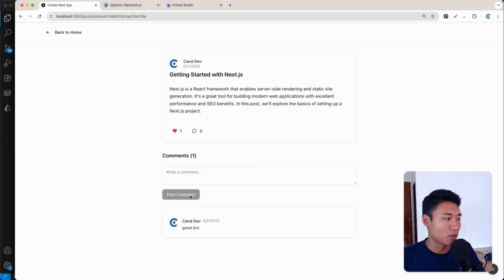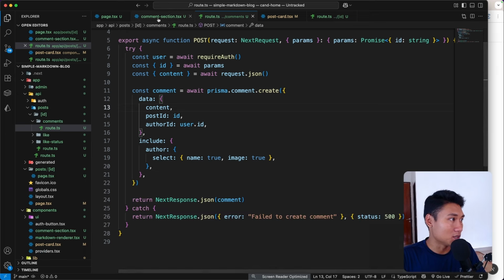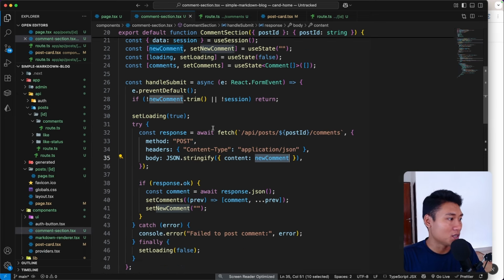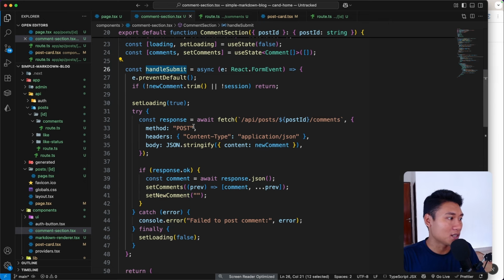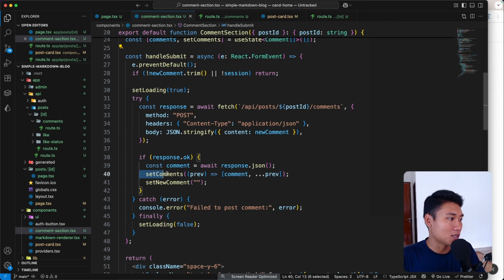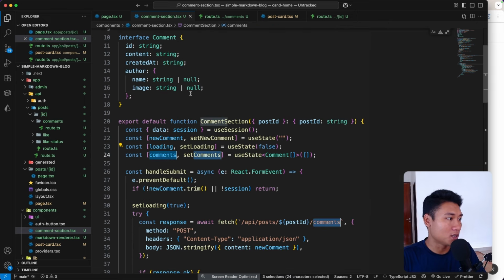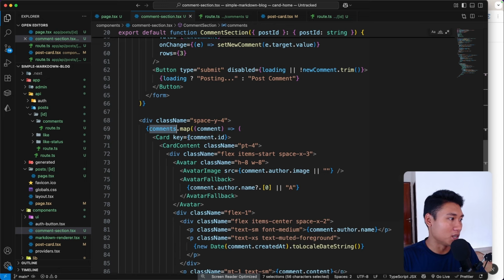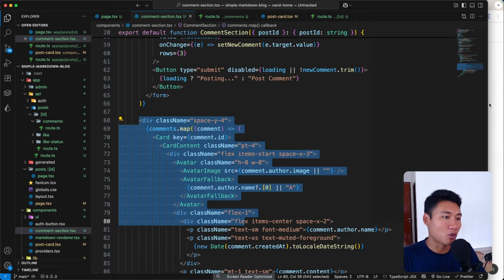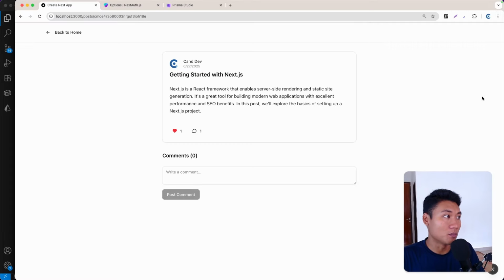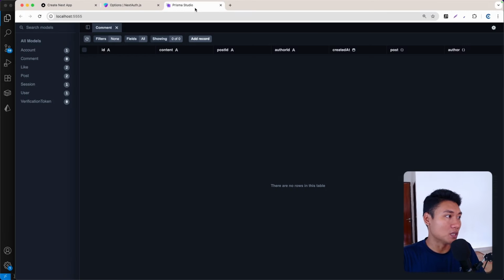Now, as you can see, we have this comment right here, but it doesn't actually come from the database. If I refresh, it should be gone. Let me open the comment section. If I click the handleSubmit, what happens is that setComments basically puts in that new data, so that's why we have the comment rendered down here. But it's not coming from the database, it's just from the state. That's why when I refresh, it should be gone. But the data should be in the database.